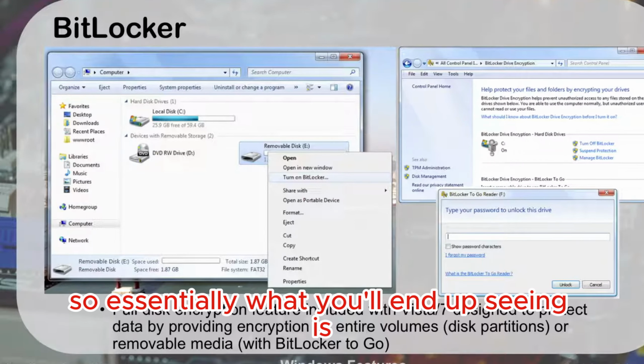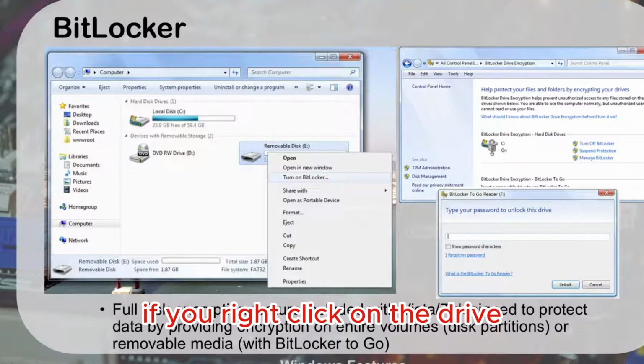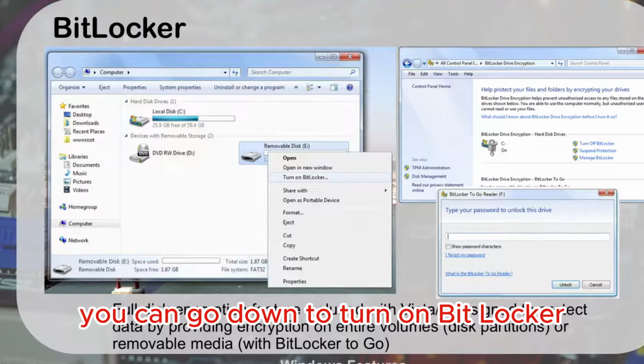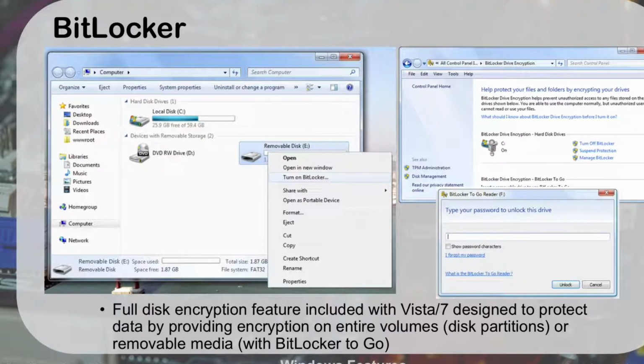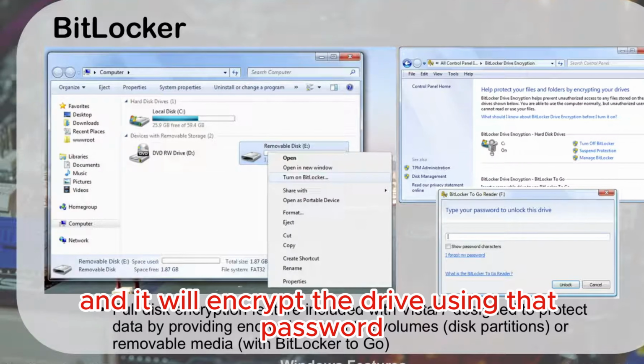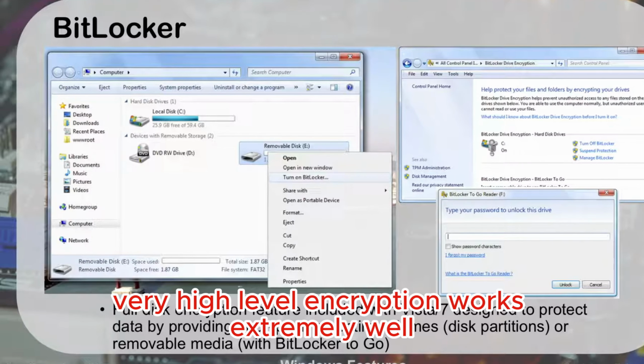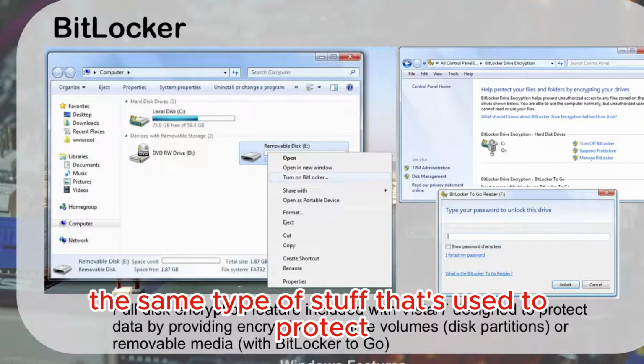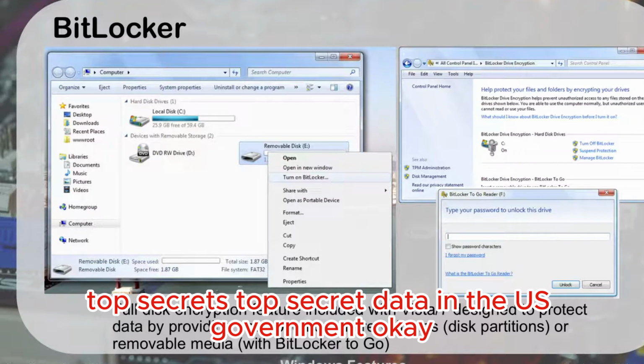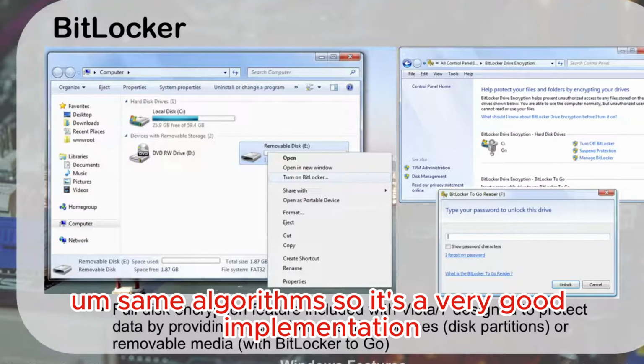So essentially what you'll end up seeing is if you right-click on the drive, as you see here on the E drive, you can go down to Turn on BitLocker. It will ask you for a password, and it will encrypt the drive using that password. This uses AES encryption, very high-level encryption, works extremely well. The same type of stuff that's used to protect top secret data in the U.S. government. Okay, same algorithms. So it's a very good implementation.